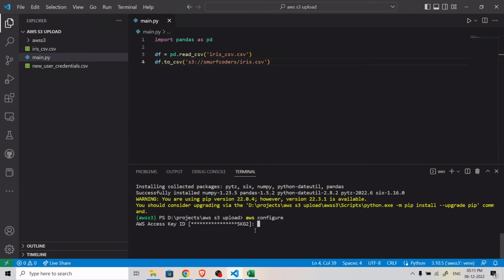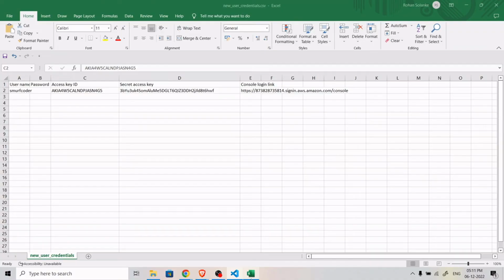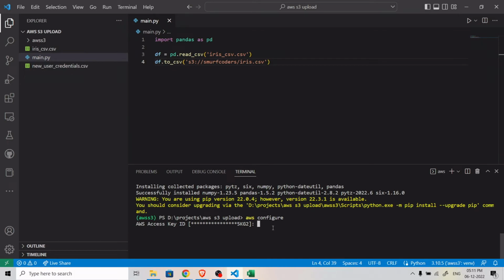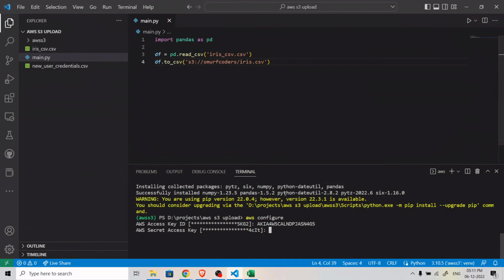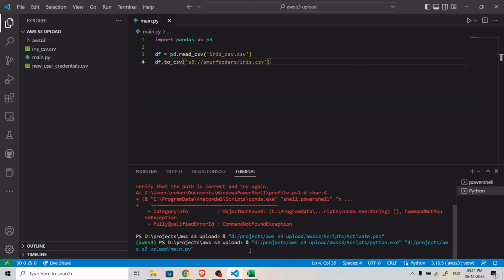It will ask you for the AWS access key ID that is provided to you by the IAM role in AWS. You just need to paste that. If Control V doesn't work, try Control Shift V, it will work. After doing this, we will also copy the AWS secret access key. Yeah, this we don't need to play with. After creating this, if you simply run this file, then it will automatically go into S3 and do our job.